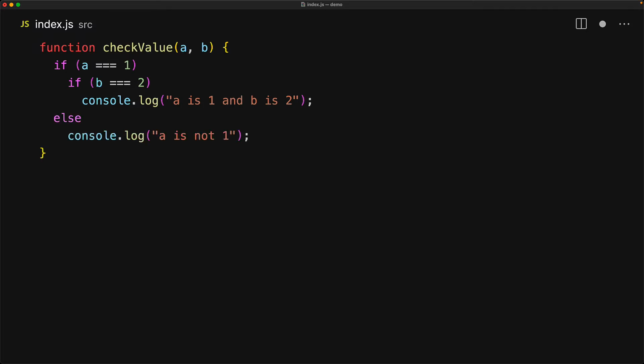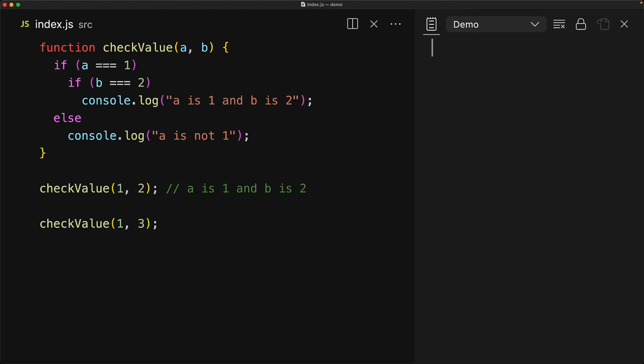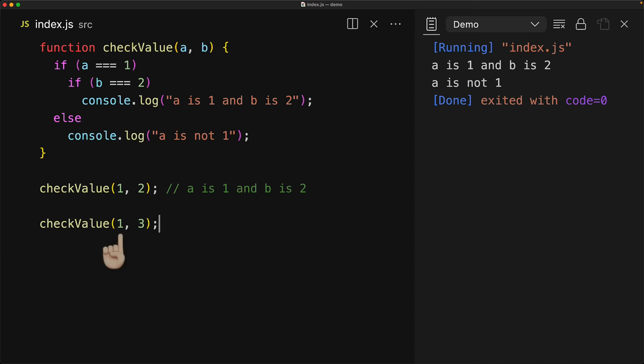And if a is not equal to 1, then it should log out a is not 1. To prove that I'm not lying to you, I will pass in a check value 1 and 2, and indeed this will log out a is 1 and b is 2. Now here's the question, if I pass in 1 and 3, what do you think it is going to log out? This will actually log out a is not 1, and that statement is clearly wrong because a is 1.